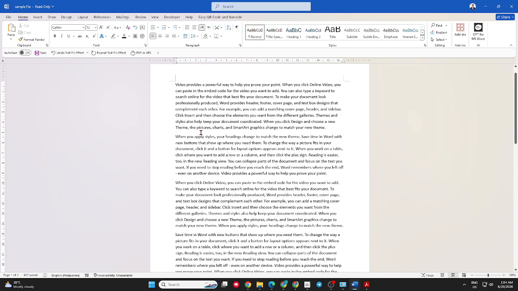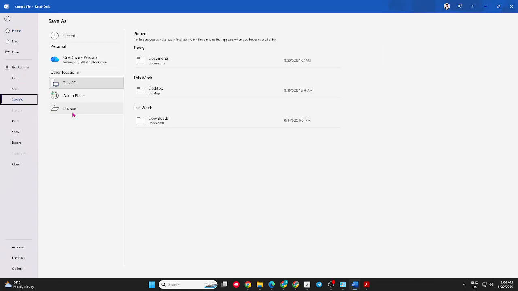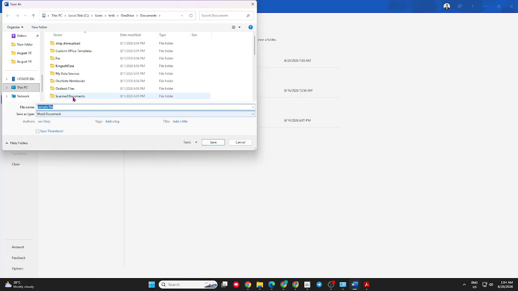When you're satisfied with the converted document, you can save it as a Microsoft Word file. Use the Save or Save As option in Word, choose the location where you want to keep the document, and give the file an appropriate name. After saving, the document will be available as an editable Word file, allowing you to continue making changes directly in Microsoft Word.